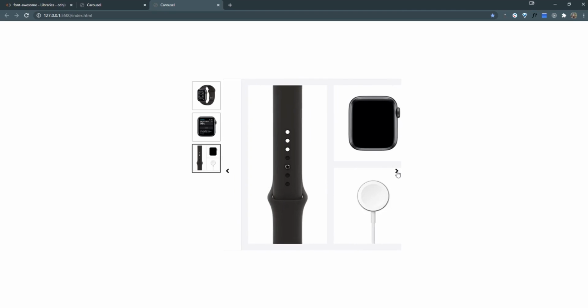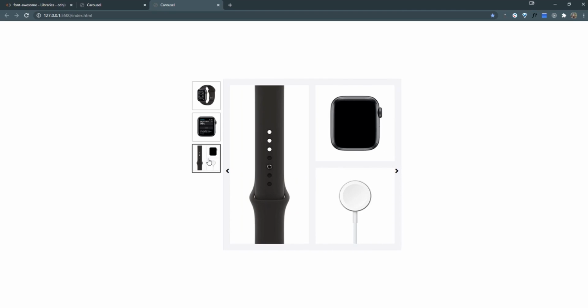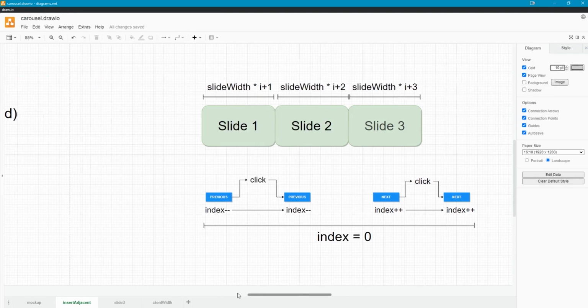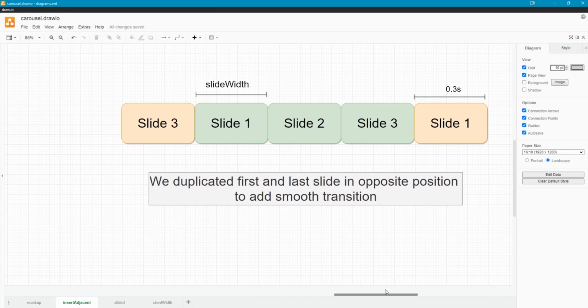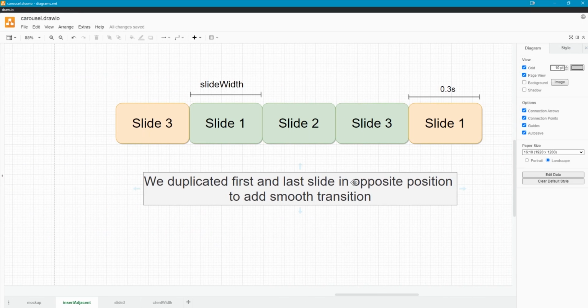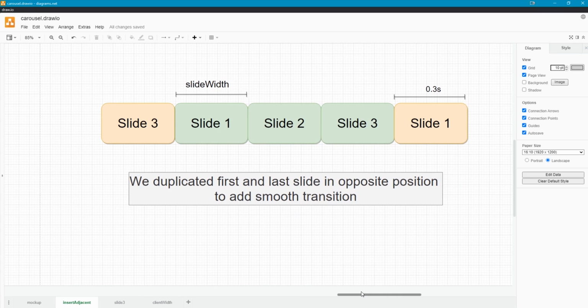But look at this. When I jump from last slide to first slide, the second slide kind of intrudes and it just screws up everything. So for that, I already prepared this diagram just to explain this for you guys, how that works. Okay, so here it is. We duplicate first and last slide in opposite position to add a smooth transition. So you'll see it in a bit how I code that, but this is basically the 3 slides that we already created.